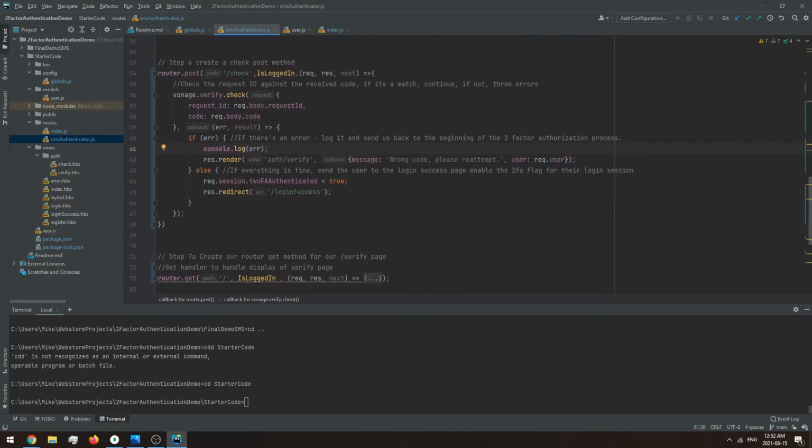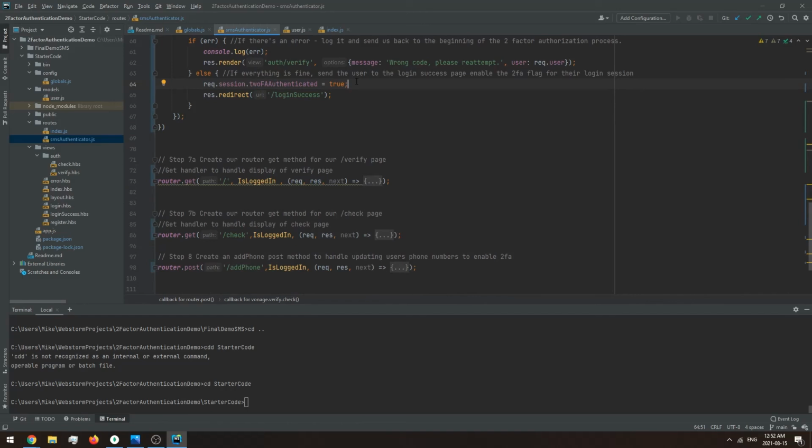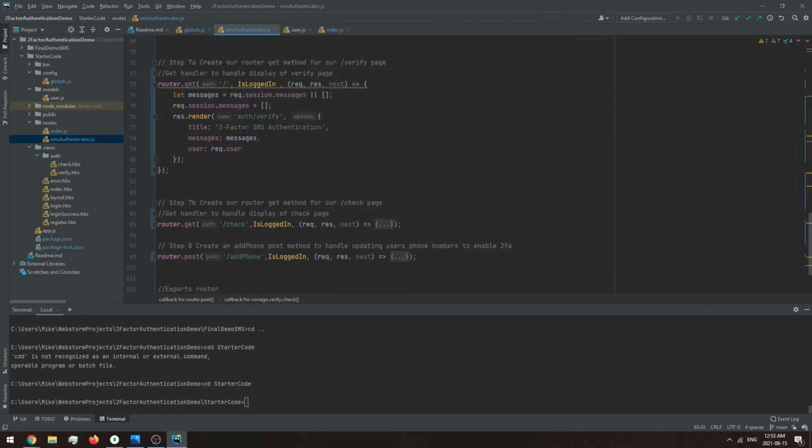But if it succeeds, you get to the login success screen. You get this session value set to true. We use this to control what people can actually see around the website. Now moving on to step 7. Here we're creating our get method for our verify page.